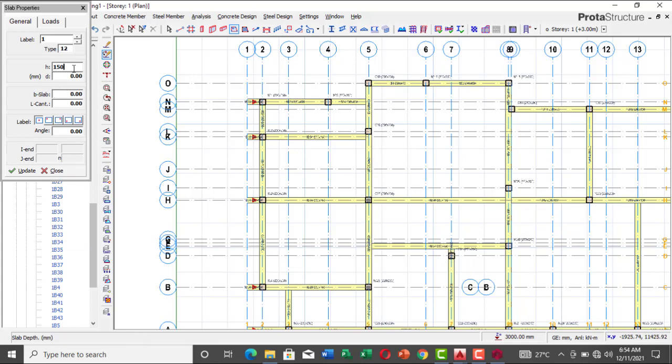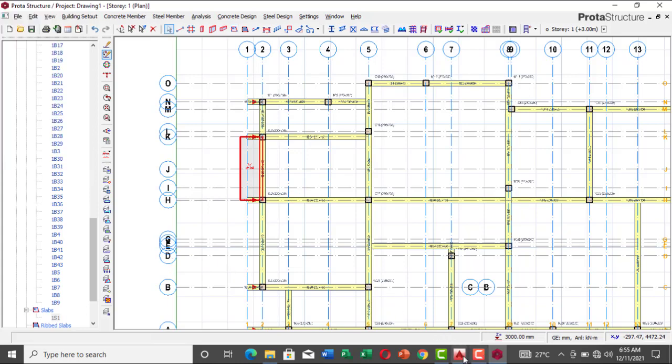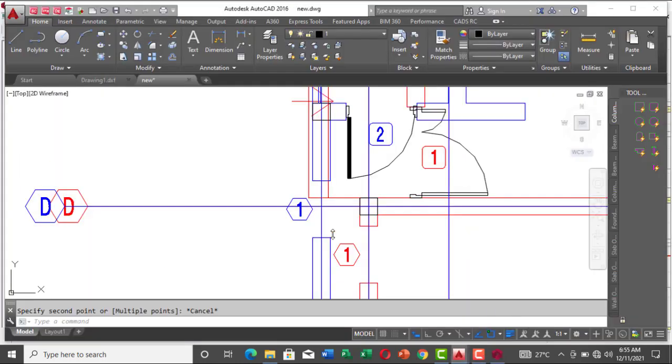Let me use a cover of, okay, the cover is not even there. So the length of the cantilever, that's 761 that we just measured now. So I'm going to pick this point, then take it upward. So you click outside. Okay, so that's the cantilever. So that's the longest cantilever.